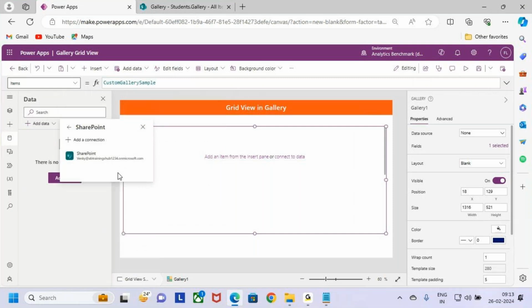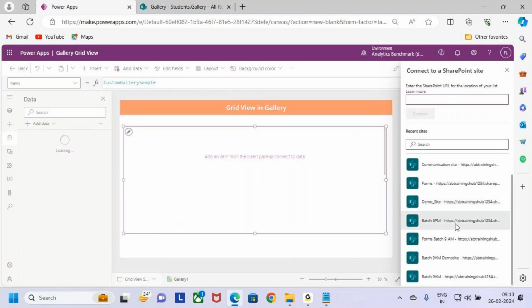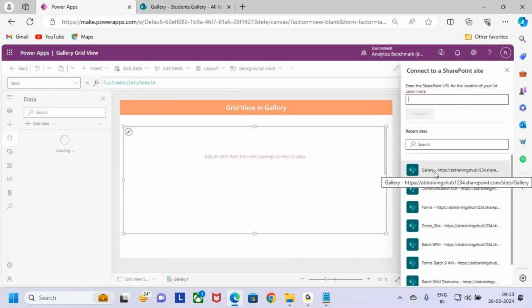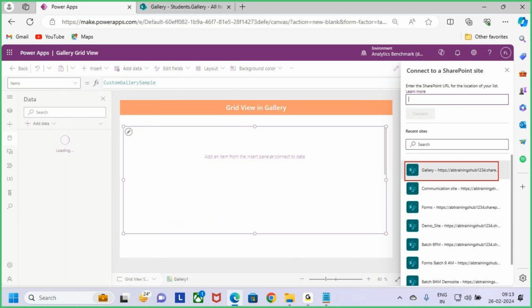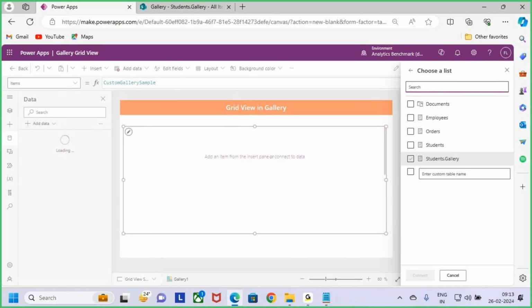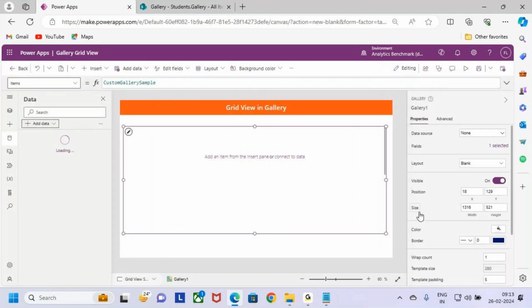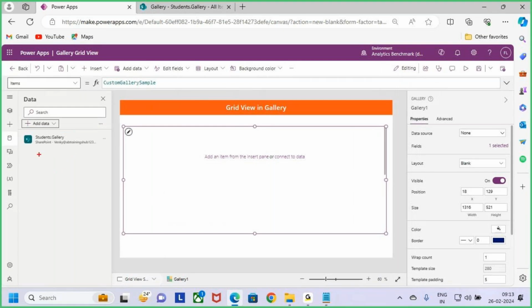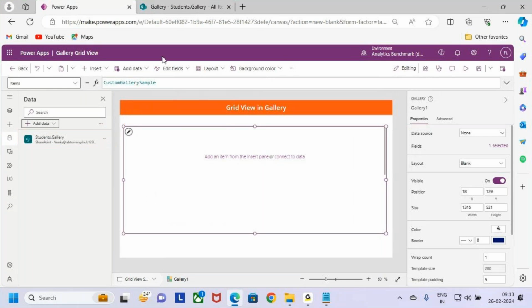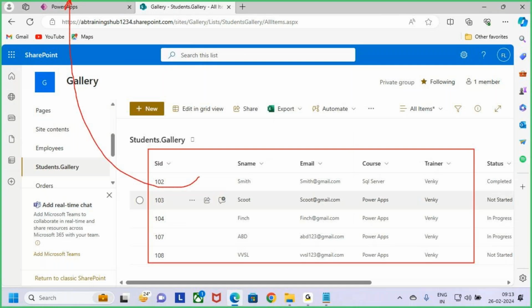Data sources are also called connectors. So select this. Now what is the site I want to connect? Gallery is my site. Just select Gallery. And what's my list name? Select the list name as students.gallery. Now click on connect. Now I'm connecting to the data source, SharePoint. In the SharePoint, the list name is students.gallery. Now whatever the data is there in this list, the same data I want to display in the Power Apps in the galleries.